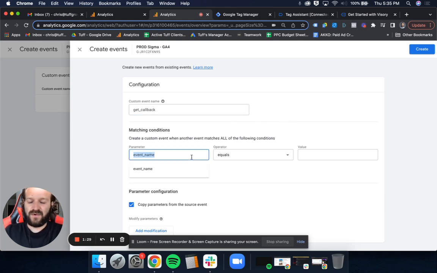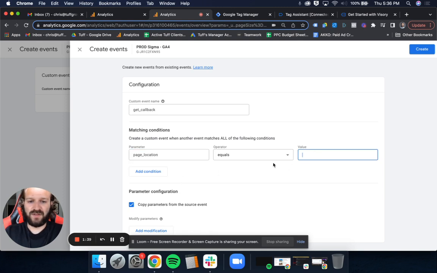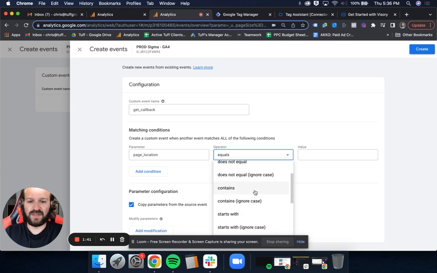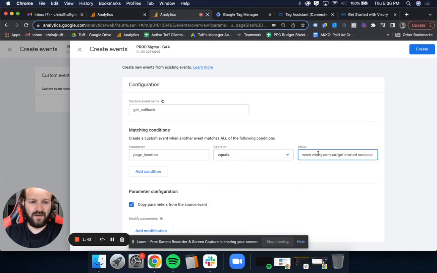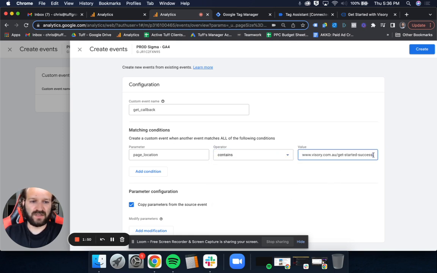For our event parameter, we're going to use, instead of destination URL, it's now called page location. So we have our page location, and we can either do an equals or we could do a contains. For this, let's do contains, and if it includes this in the entire string, we'll have that. This will fire as an event. So that is really all we need to do.